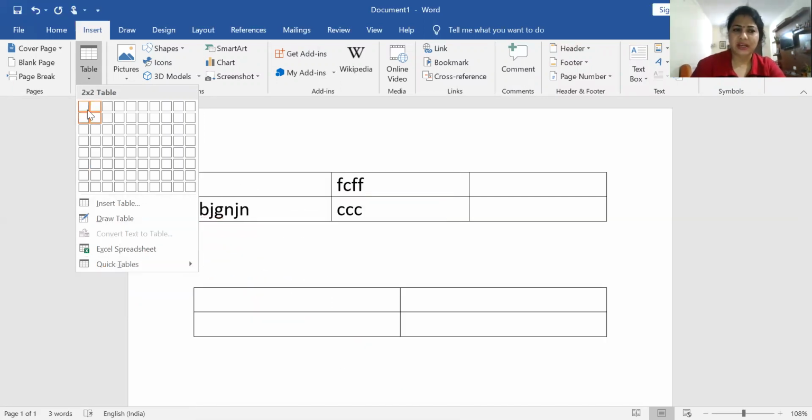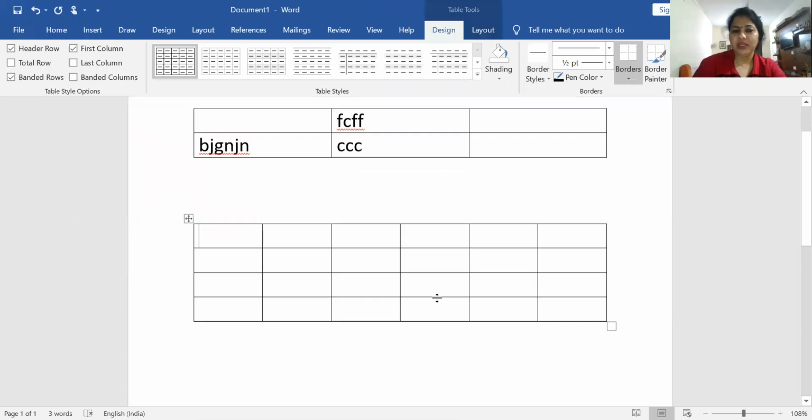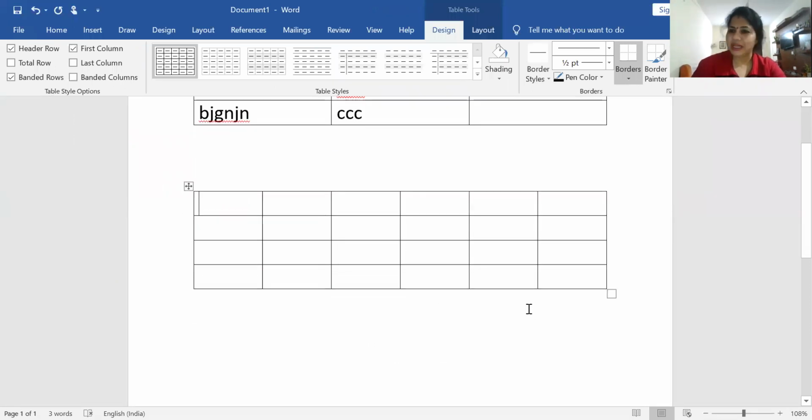Now you will see the grids are present here, so whatever number of grid cells I choose, the table is created according to that number. If I select this, the table is created on the screen. You just see the table here. If I increase the grid like this, going downwards, you can see the table is created on the screen. It is very fast and easy also.